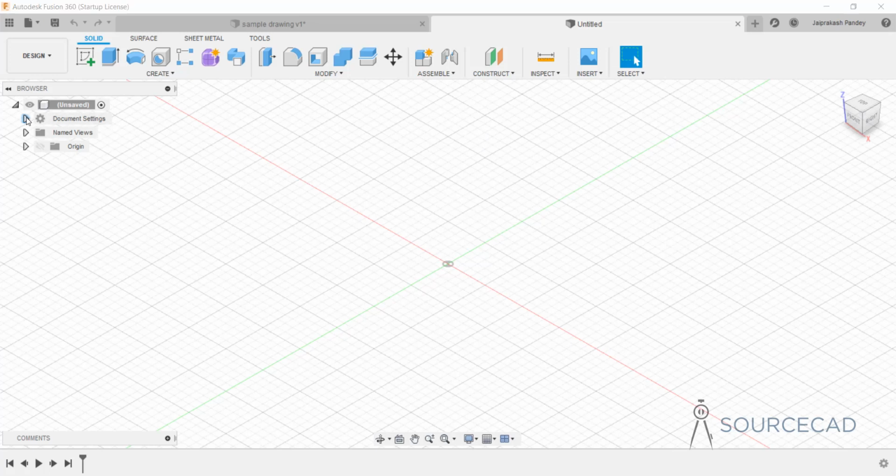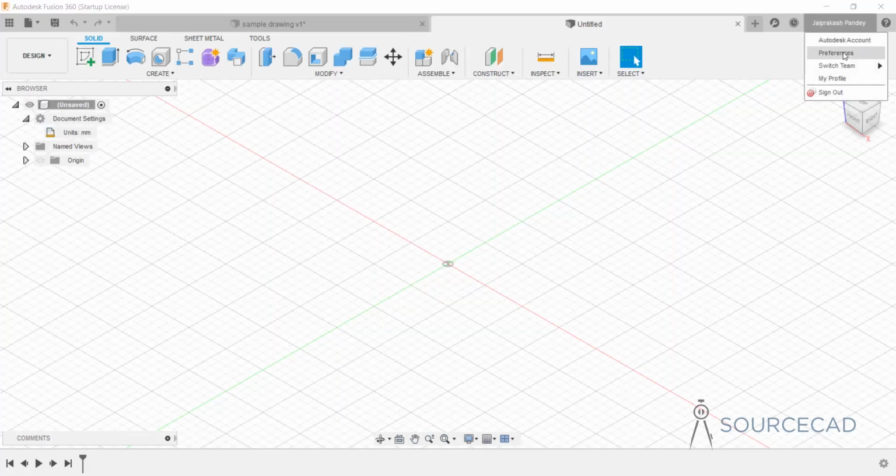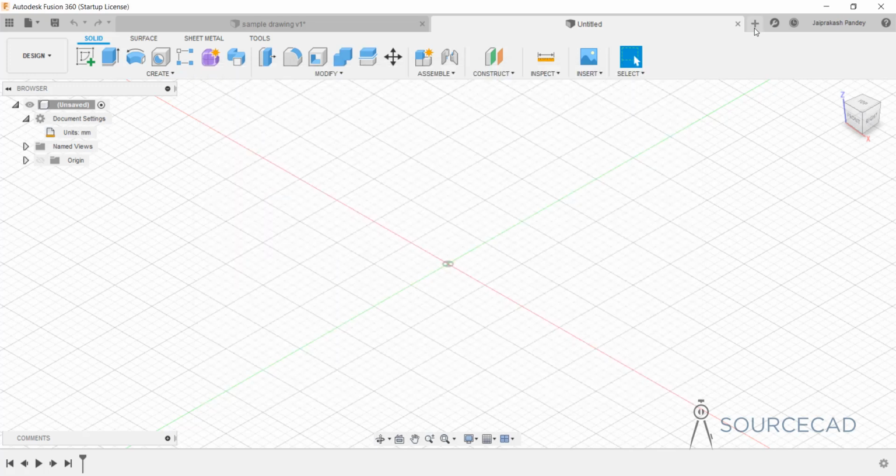So let's check that. I'll go to document setting and look at this. I have millimeter selected here, and that's not because I have selected millimeter here, but that's because I have selected millimeter in my preferences. If I go to preferences and design, right here in the default unit, you'll notice that I have millimeter selected as my default unit. And that's why whenever I open a new drawing, it's always going to take millimeter as the default unit.